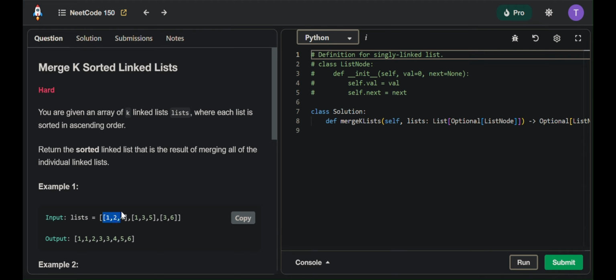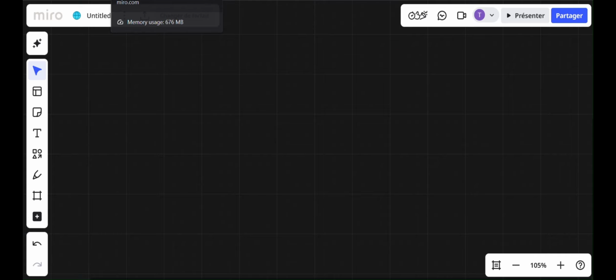But in our case, we don't only have two linked lists. We might have 10, 1,000, 100. So we have to make sure that we conceive our algorithm to take that into account. So what we are going to use to solve this problem is the divide and conquer algorithm. So we are basically going to do the following.